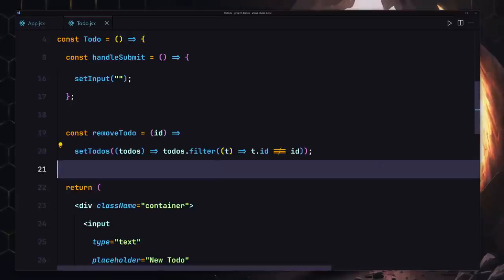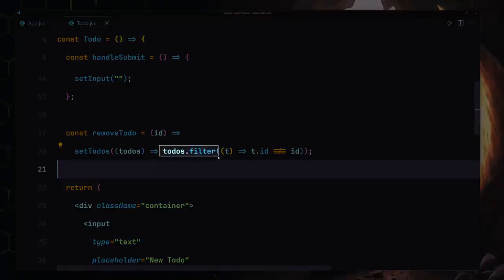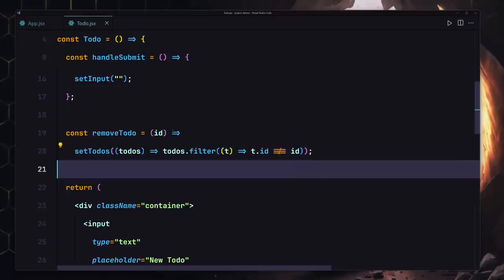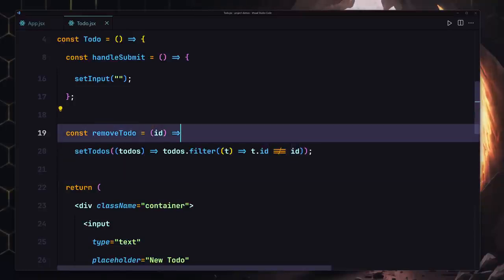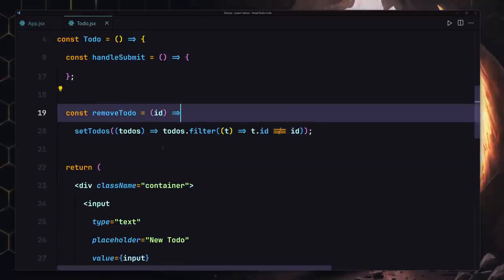Okay, let me just say that once again. We are now iterating over all of the to-dos by using this filter method. We are filtering all of the to-dos, and if that specific t id is not equal to the id which we are taking as a parameter from this function, in that situation we are going to be removing that specific to-do.